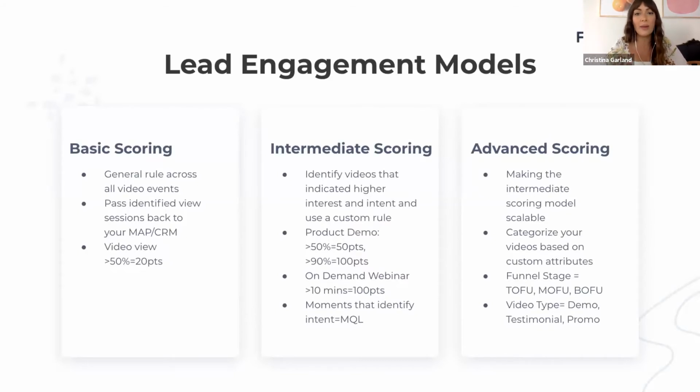You can also set this up for just a view, or you could set up threshold points. So let's say if a video view is for 50% is 20 points, and a video view over 90% is more. The next step is to move to a more intermediate scoring model.